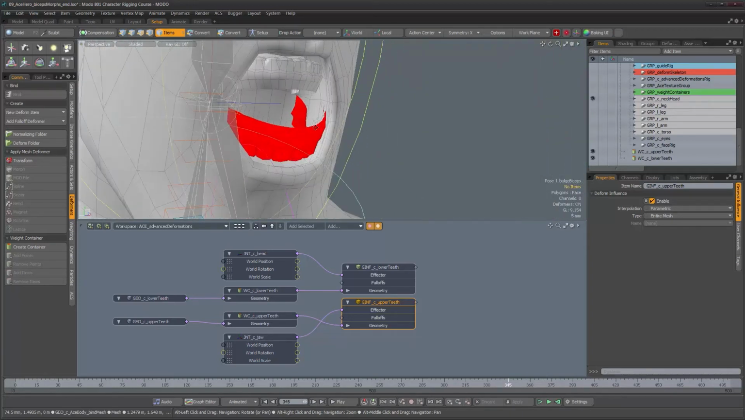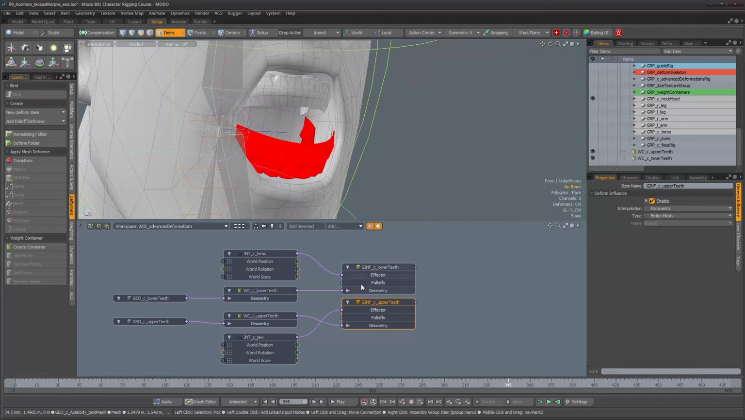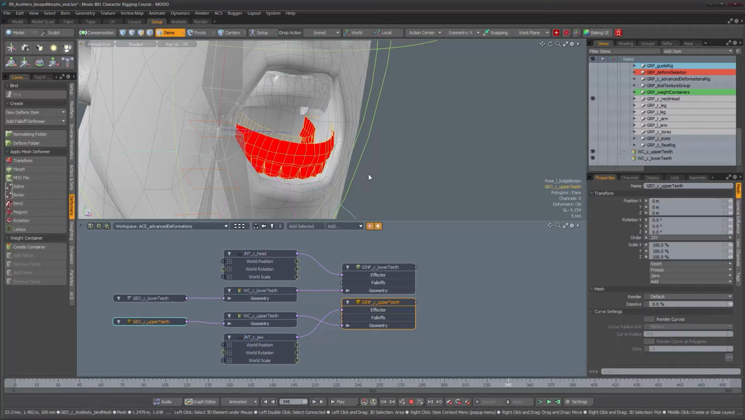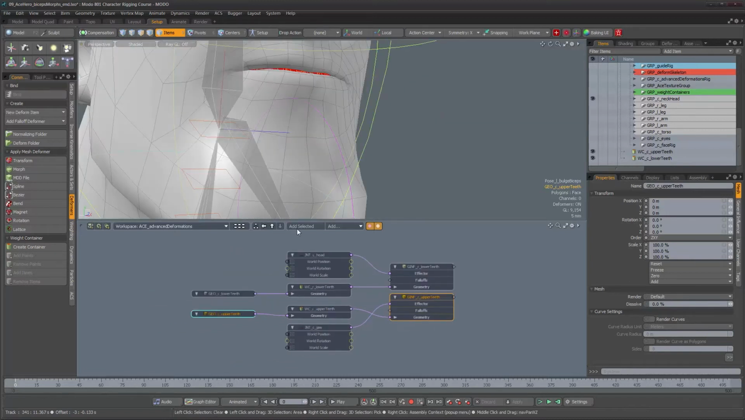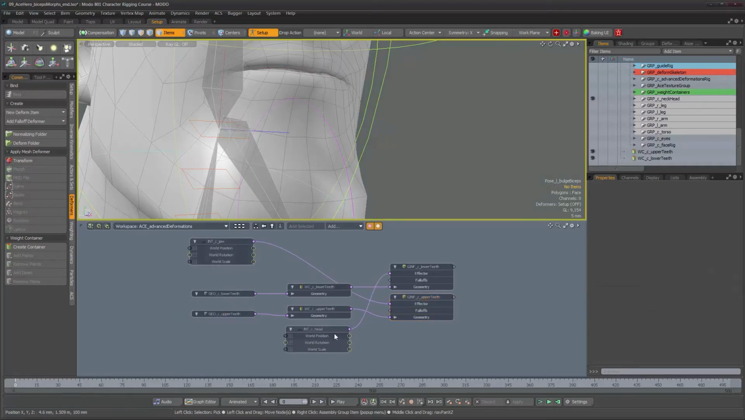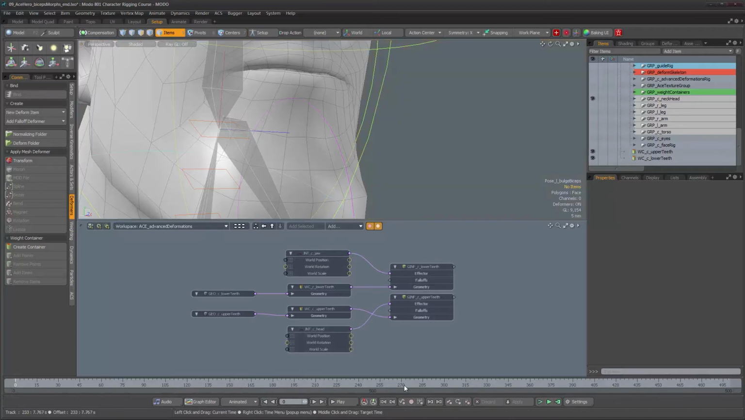Oh, looks like they are inverted. We're driving the upper teeth. Let's see. The upper teeth has been driven with the jaw. Yeah, that's not good. So let's go back to setup mode. Flip these guys over, and disconnect and reconnect. Now it should work.